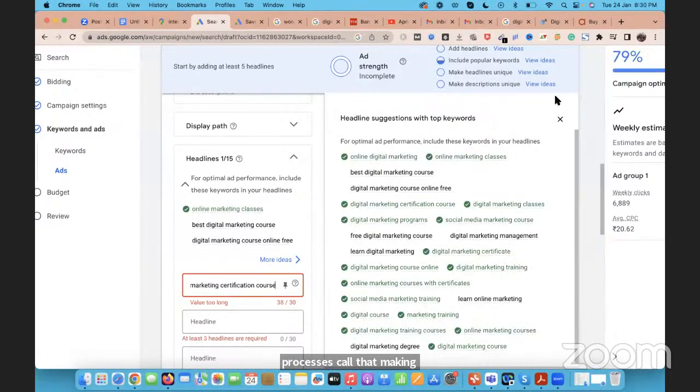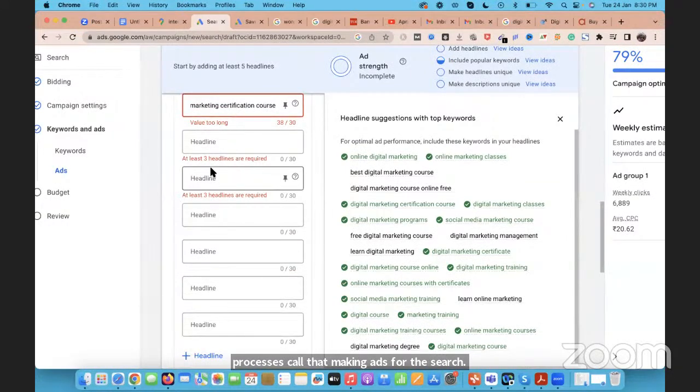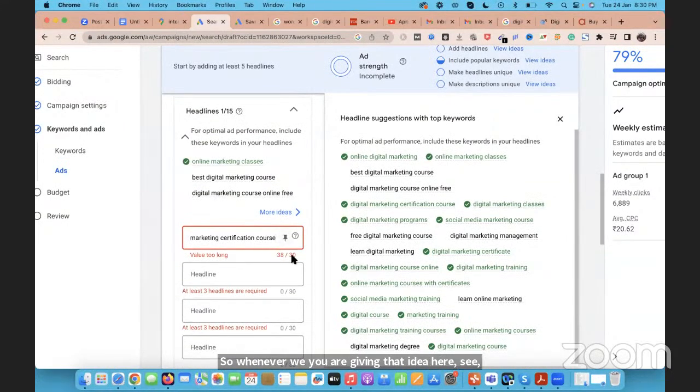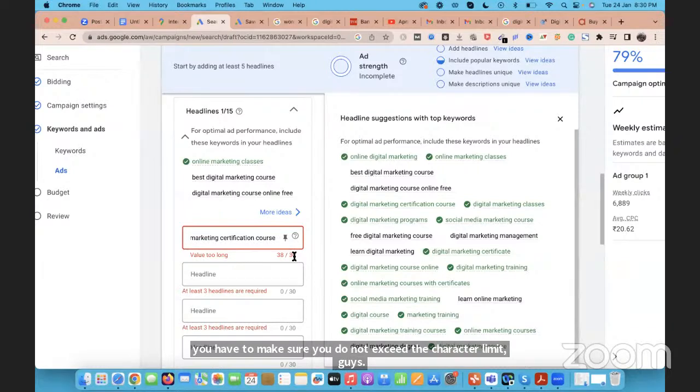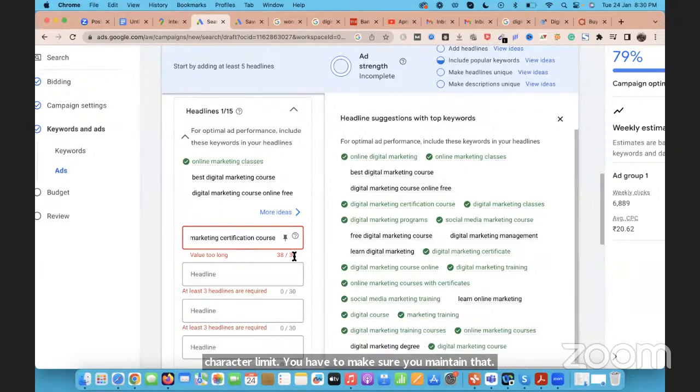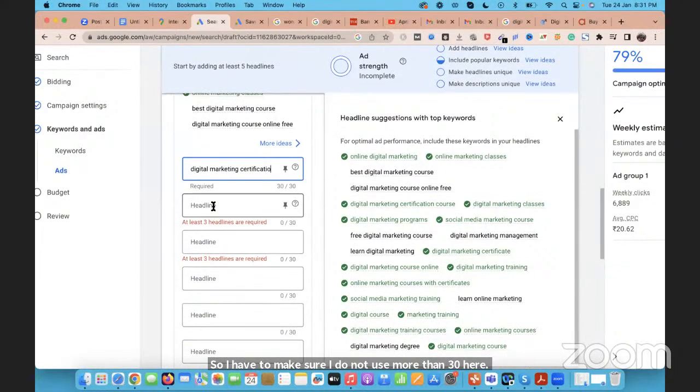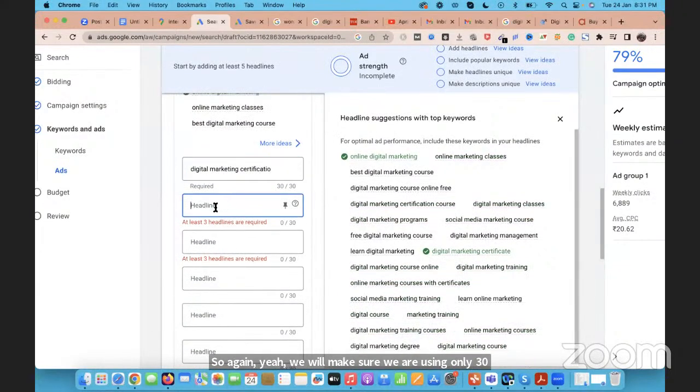Whenever you are entering these, you have to make sure you do not exceed the character limit, guys. What is the character limit? It is how many characters we are using. I have to make sure I do not use more than 30 here. At least 3 headlines you need to give. Suppose we can write here best digital marketing course. So I can go here with this.